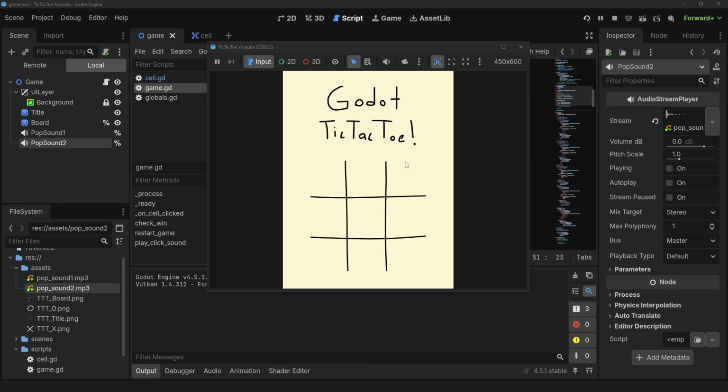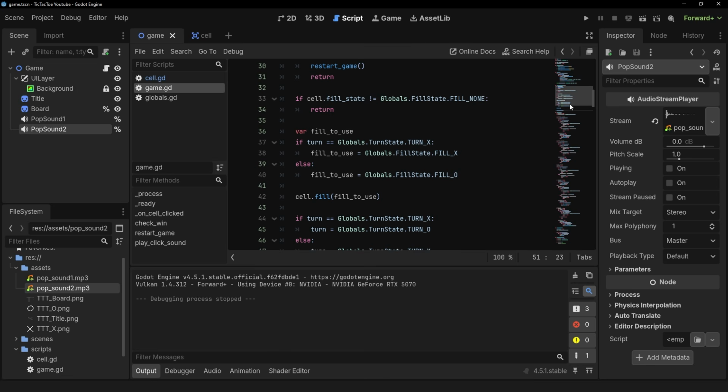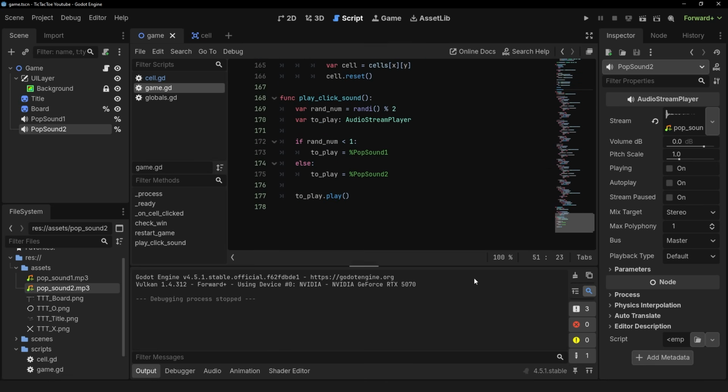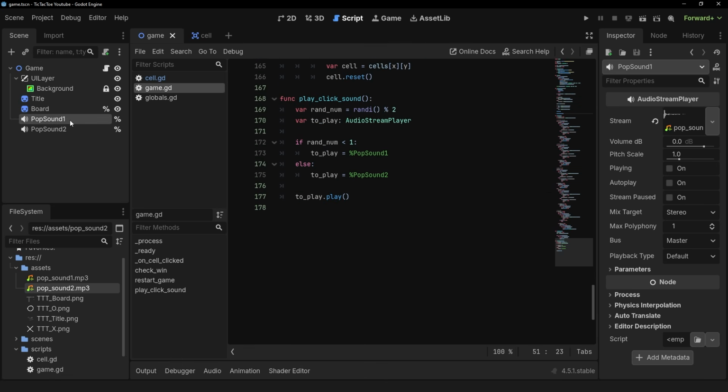And as you can see, we're playing a sound effect whenever we click on cells. Awesome. One improvement we can do here is we can play with the pitch. If you take a look at one of these audio stream players, you will see that it has a pitch scale. This is a floating point number, which is set to 1 by default, and playing with this is going to change how the sound sounds like. We can give this a random number to get a slightly different sound each time we play, which is going to be great.